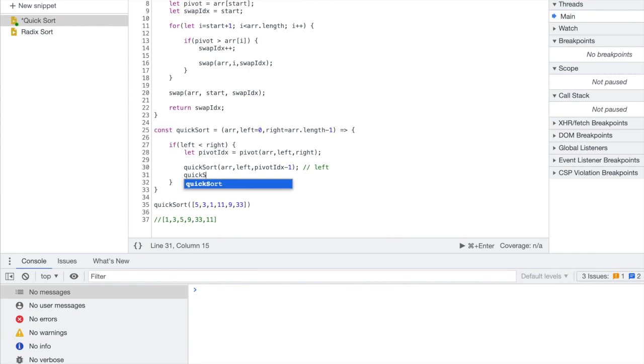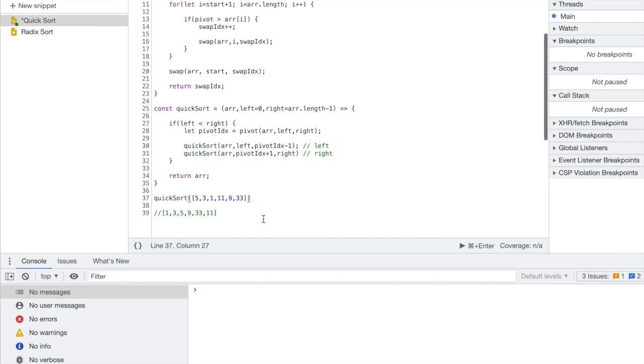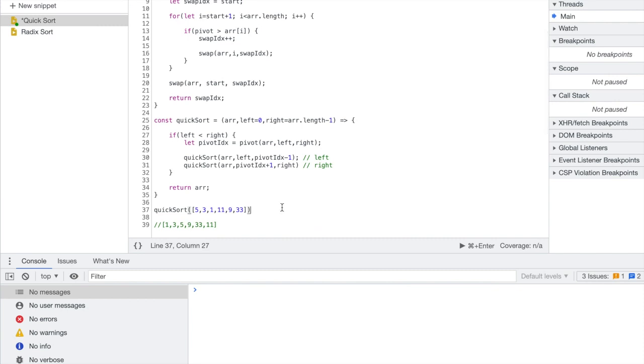And then quicksort again, this is going to be for the right-hand side. You're going to say pivot index + 1. Notice that by using pivot index - 1 and + 1, I'm avoiding the value that's the pivot index. And then I'm going to say right, just like that, and then you would return the array. This is going to run recursively, and it's going to sort all this data here. So I'll run the code, and look at that, it sorted it.